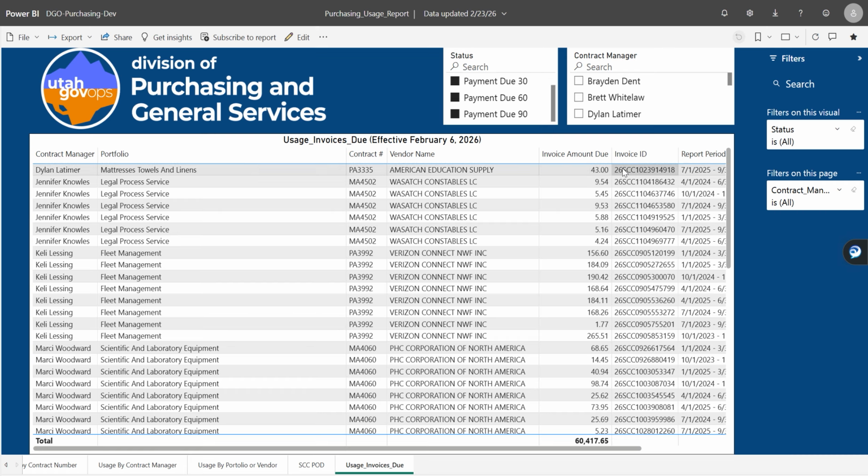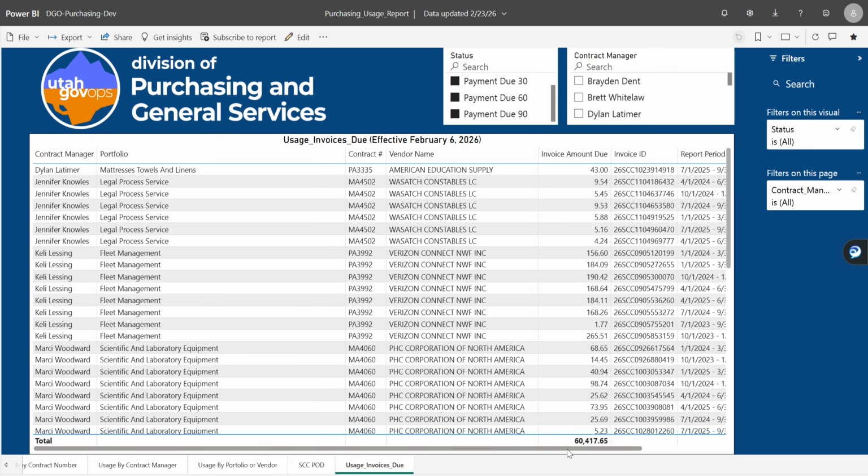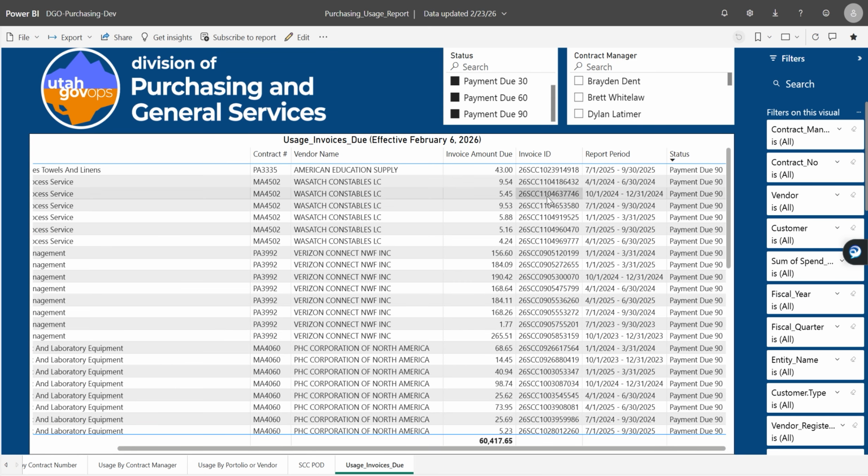You also have the ability to see on this particular one the invoice ID number, so that you can, in fact, go and search for that if needed, or provide that information to your vendors.